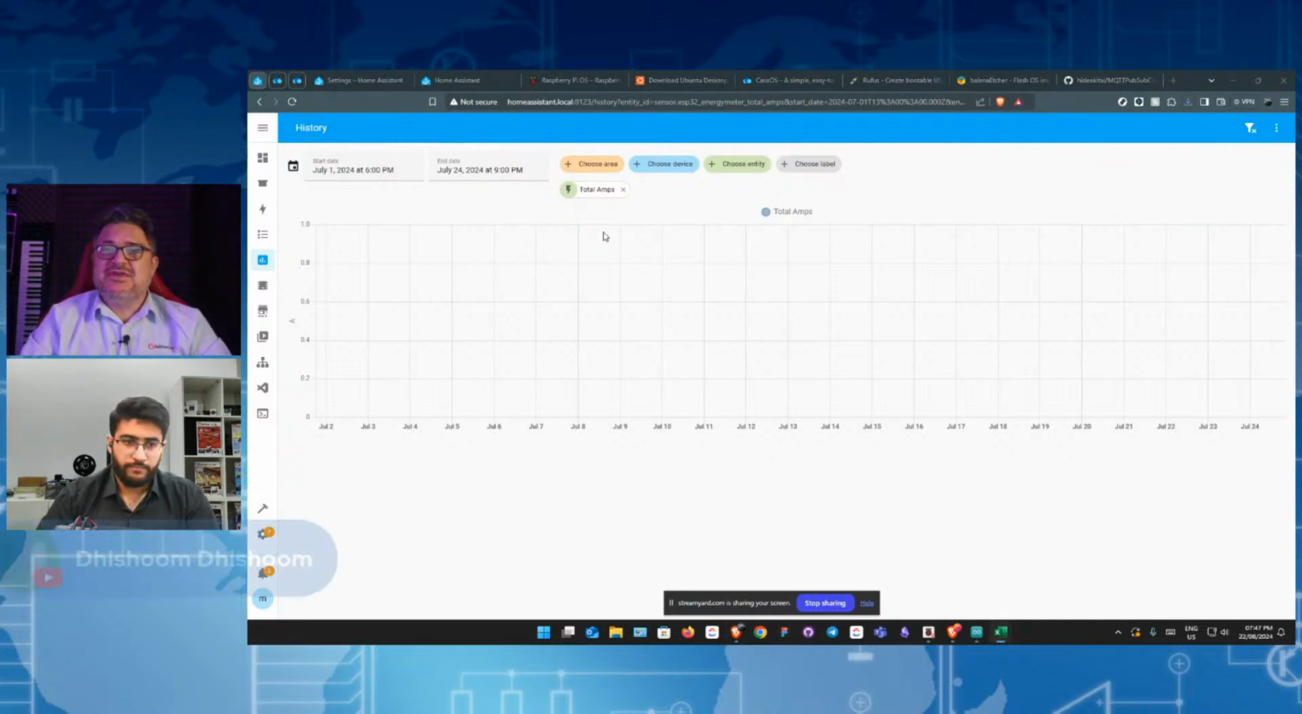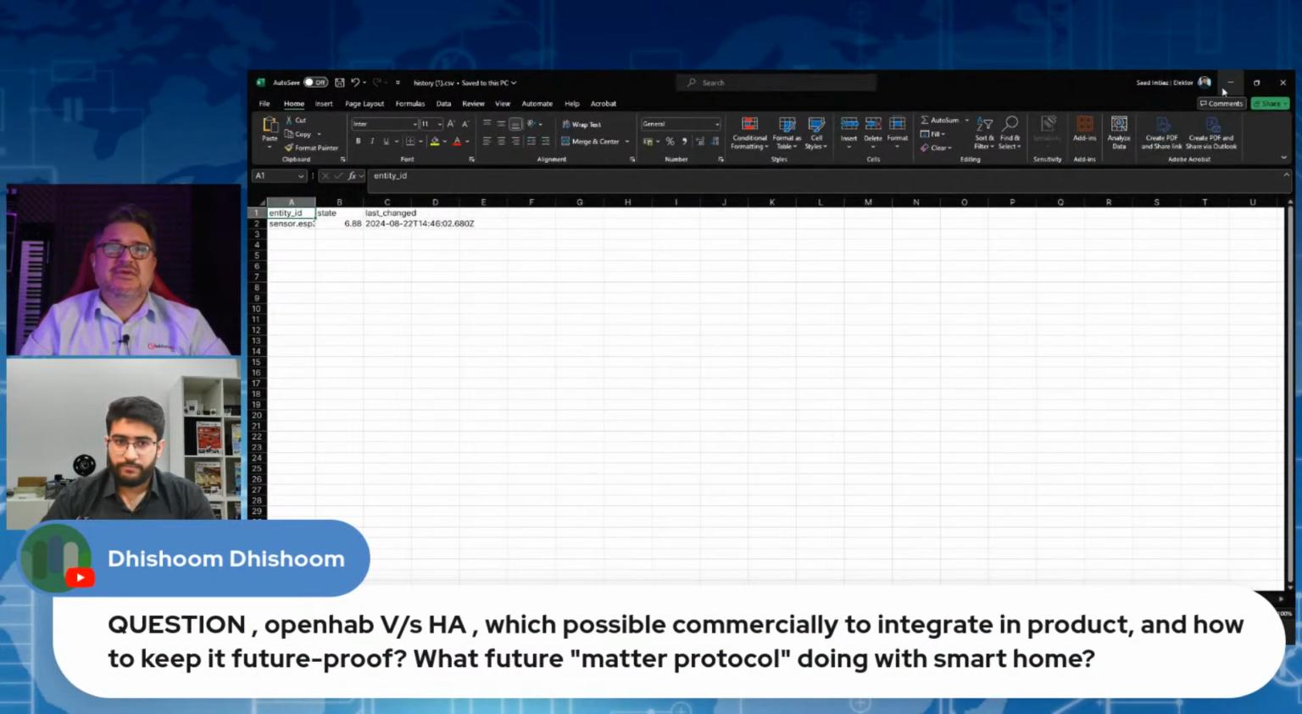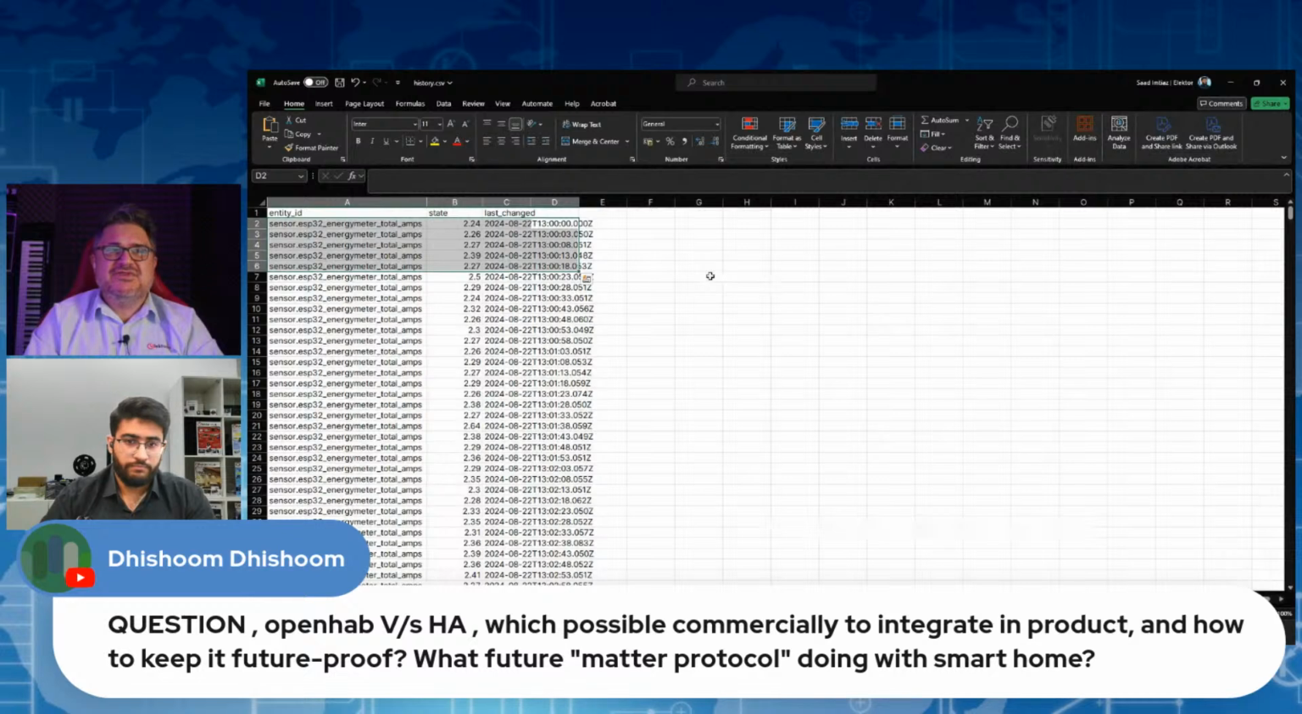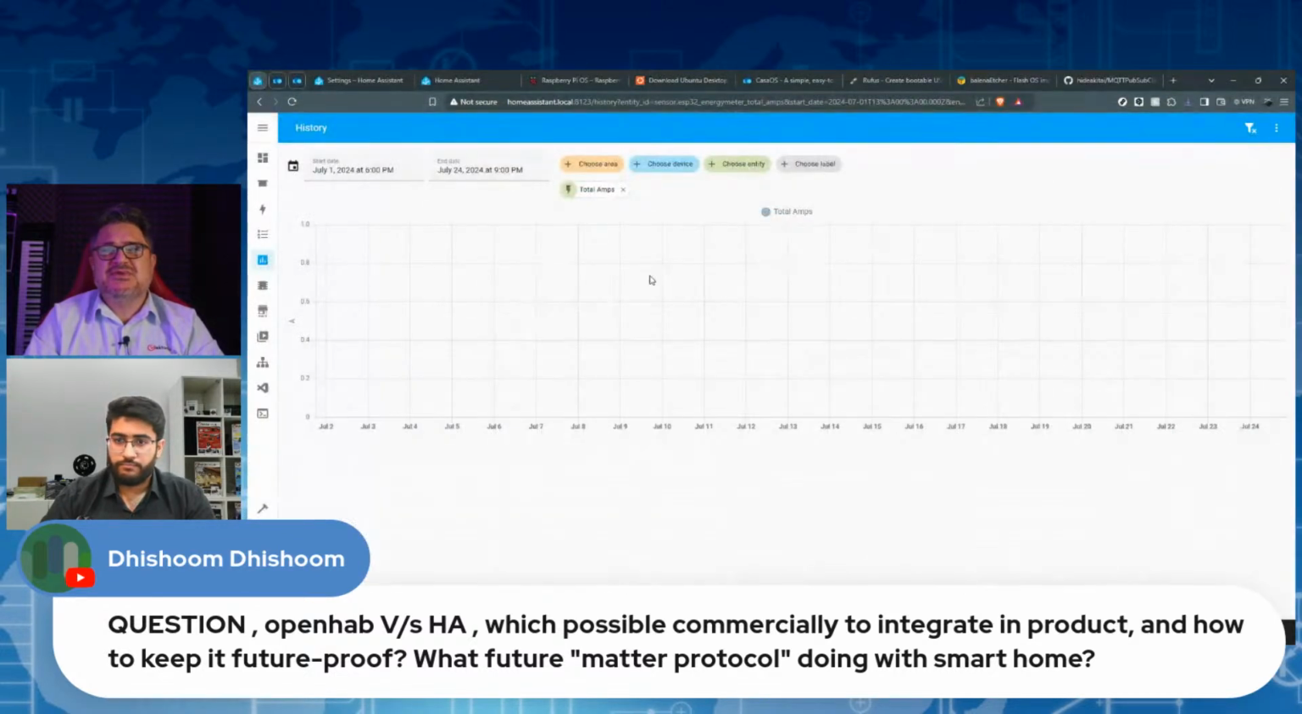And Dishum here is asking, OpenHAB versus Home Assistant, which is it possible to integrate commercially in the product, and how do you keep it future-proof? And what future does the Matter protocol have with Smart Home?